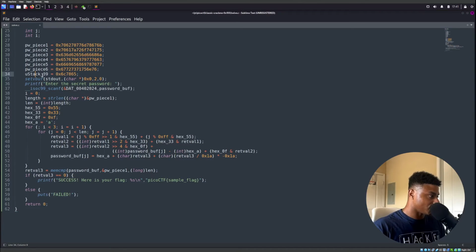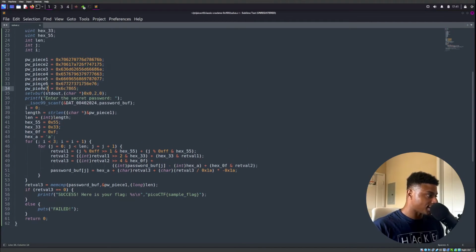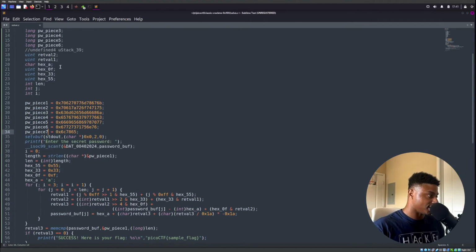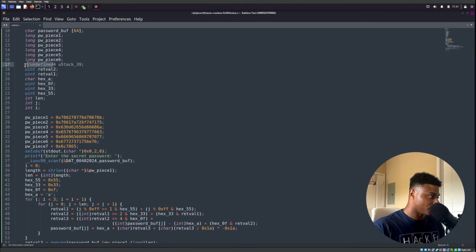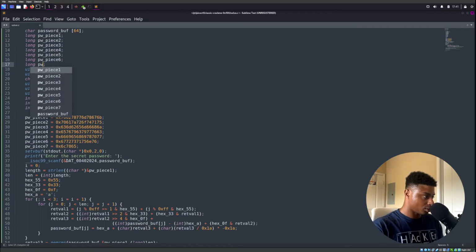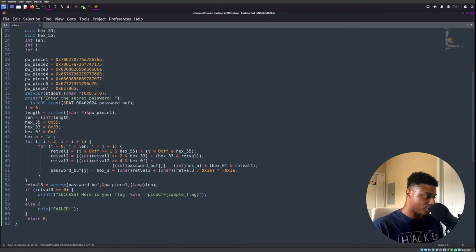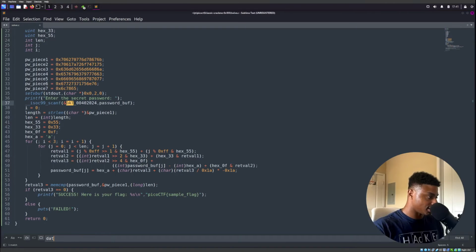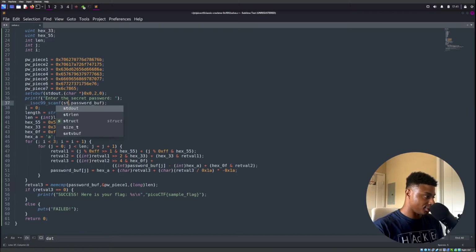Oh, it's right here. So let's rename this password piece 7. And I might get rid of all of this and just paste in that hard-coded password. And then there's something called dat that I did not like. So this is standard input.